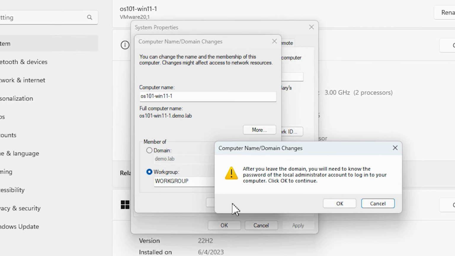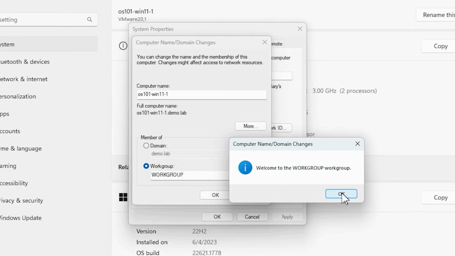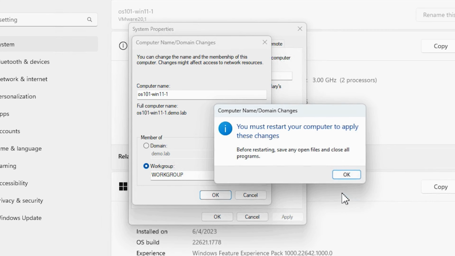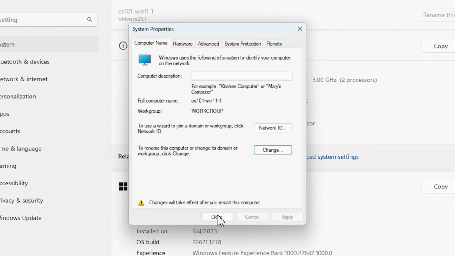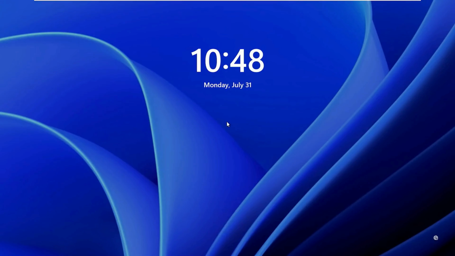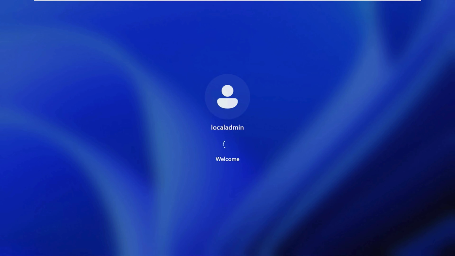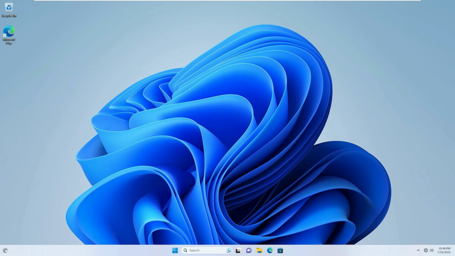We'll hit OK, and this is saying you're going to need the local administrator account now because you're leaving the domain. We'll hit OK. We'll hit OK again to welcome us to the Workgroup. And it needs to restart again, so we'll hit OK. Close, and restart now. Okay, now we're going to log back in with that local administrator account. Remember, that's because the system is no longer part of the domain, so we need to use that local account again.